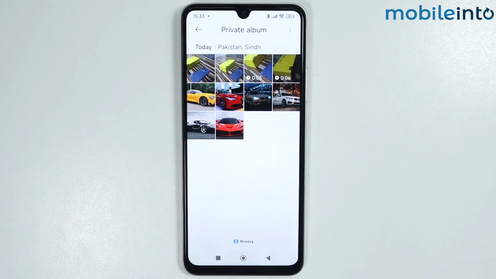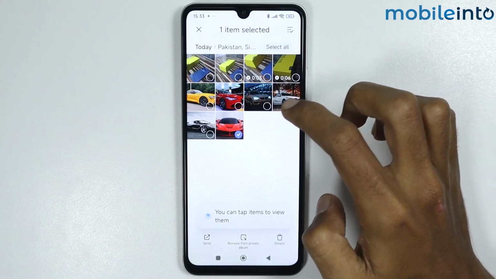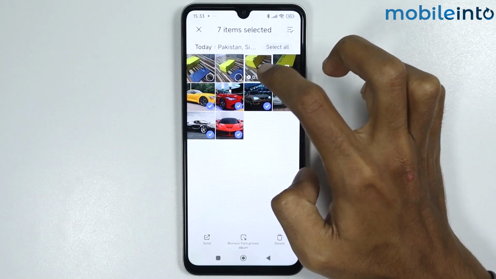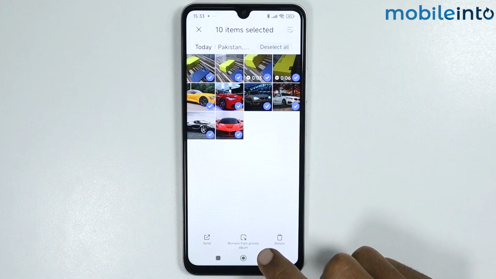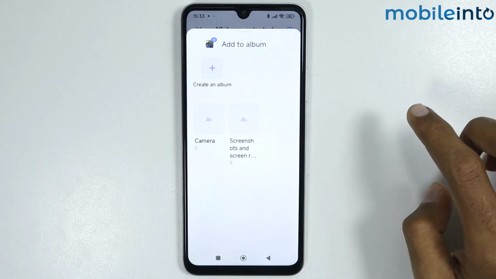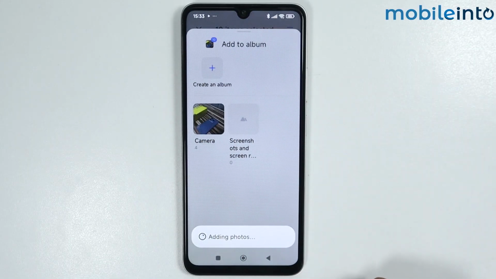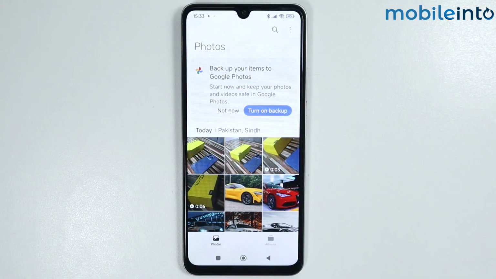Now to unhide the photos and videos from the private album, just tap and hold on the photos and videos. Now from here, just select the photos and videos which you want to unhide. Now from here, just tap on remove from private album. Now from here, just select an album where you want to place these images. I will select camera. Now as you can see, we have successfully hidden and unhidden the photos and videos on our gallery app.